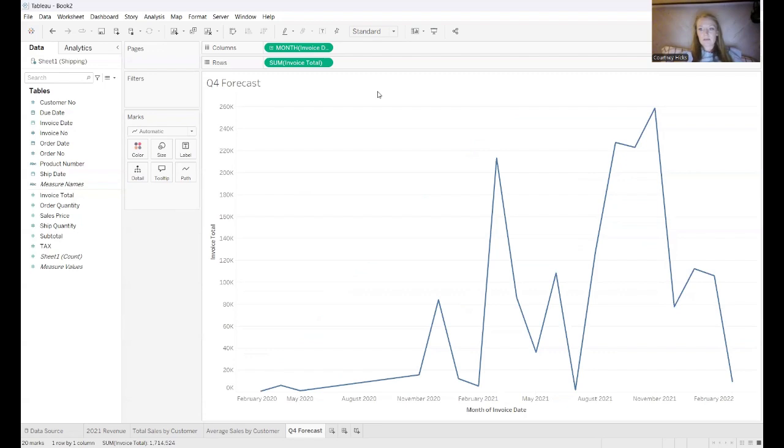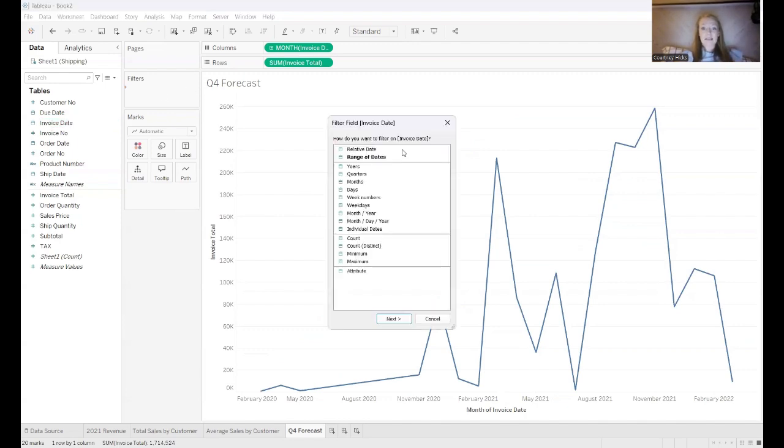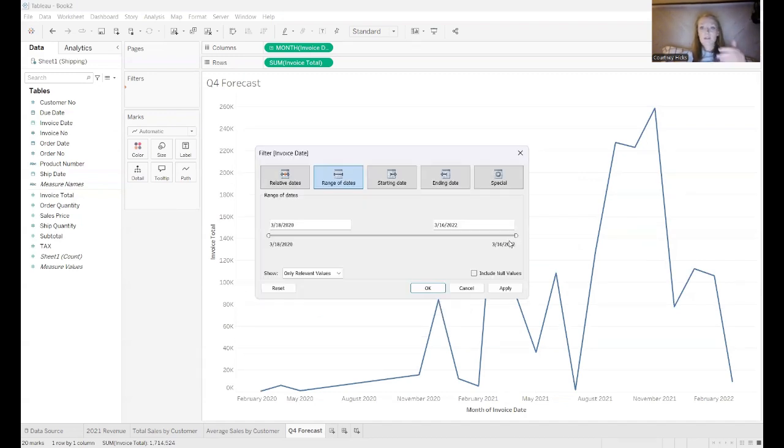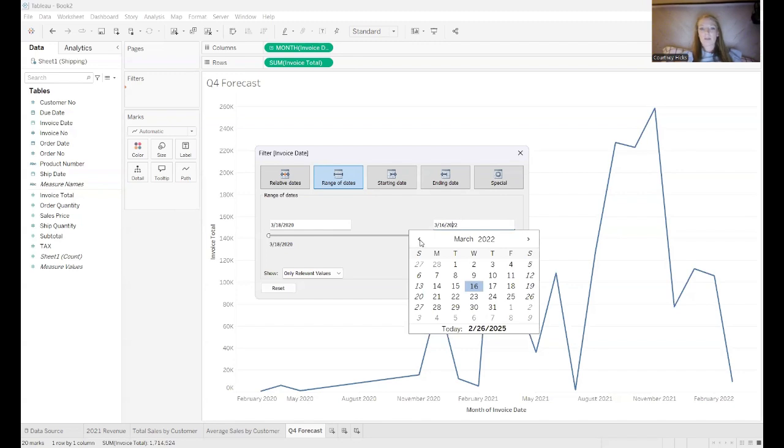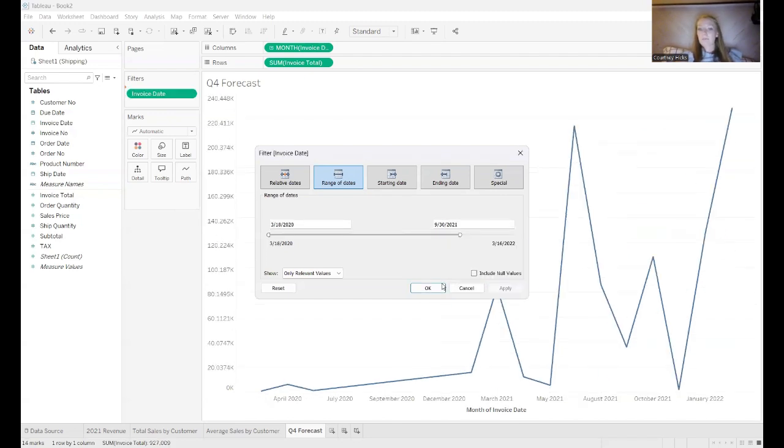Okay, so now we're going to look at adding invoice date over here in dimensions to our filter. And now we're going to look at our range of dates to make sure that we're only looking at a specific time period. So we're going to set the date filter to include all invoices up until September 30th of 2021. You can drag and drop, but I'm just going to use the calendar option. All right, I'm going to apply and close out of that.